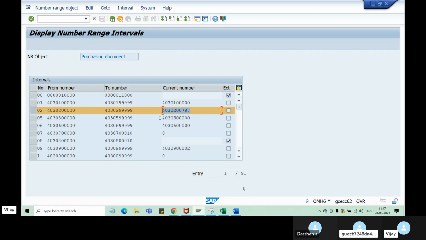If I create a new purchase order after 2 seconds or 5 seconds, the new number will be 788. And one more important point you need to observe here.